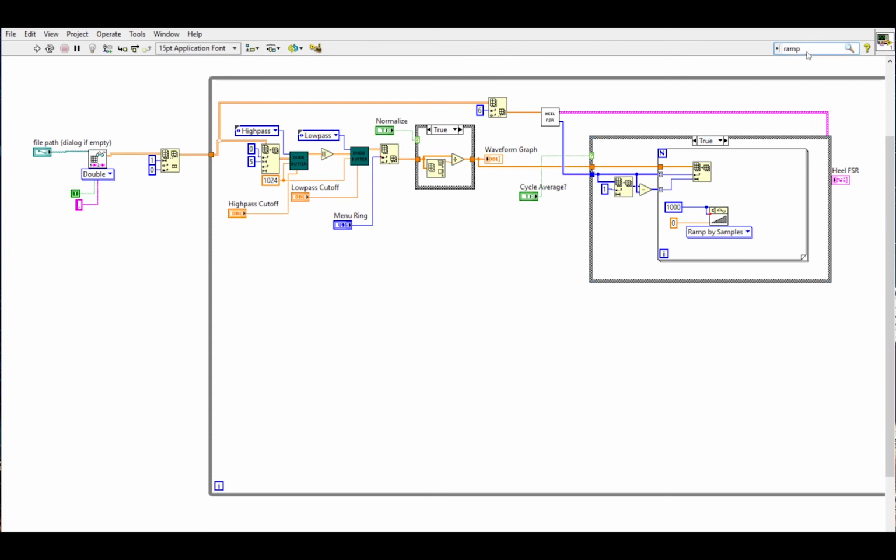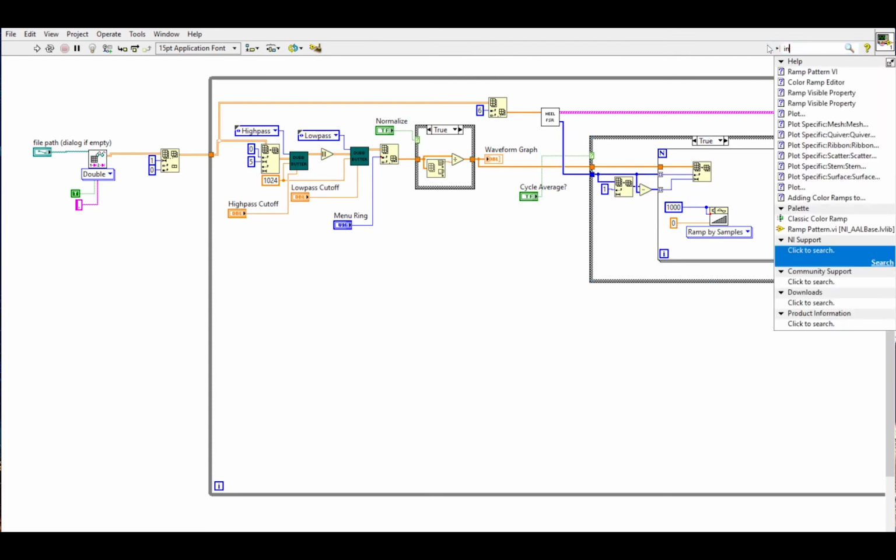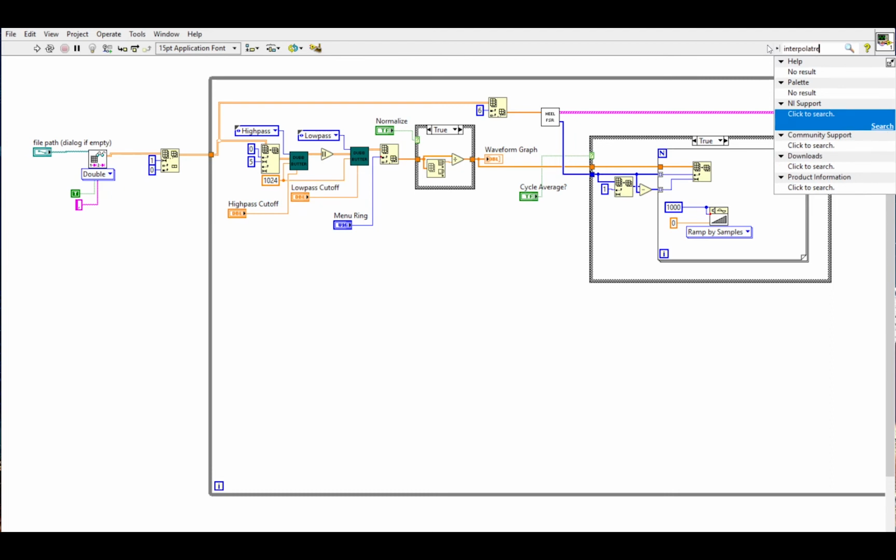Now the next thing we're going to need is our interpolation VI. So again, we'll search for interpolate.